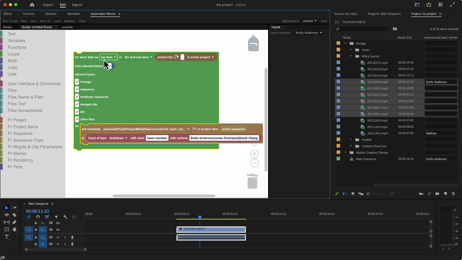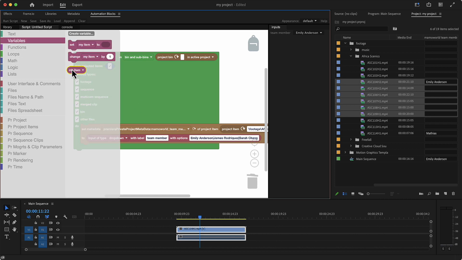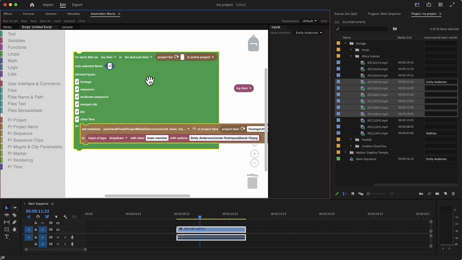Currently it says for each item as my item. This means the items we actually choose are stored in the variable my item, and this means here we don't want to set the metadata of the active sequence, but instead, so I delete this, but instead of my item. So after we inserted this green block here, the variable my item has been created, and I can drag it here. So if we have 6 project items selected, for example, this green block will execute the brown set metadata block 6 times in total. And the first time, the variable my item will contain the first selected item, the second time, my item will contain the second selected item, and so on.